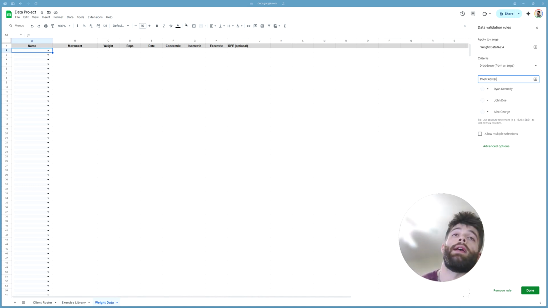That's always going to autofill to the entire thing that exists in the named range client roster, which we defined as column A in client roster, which means that every time I add a new name, it's going to pop up here, which is great. So it auto updates over time. All I have to do is update my client roster, and that's it. Same thing with exercises, you're going to see in a minute.